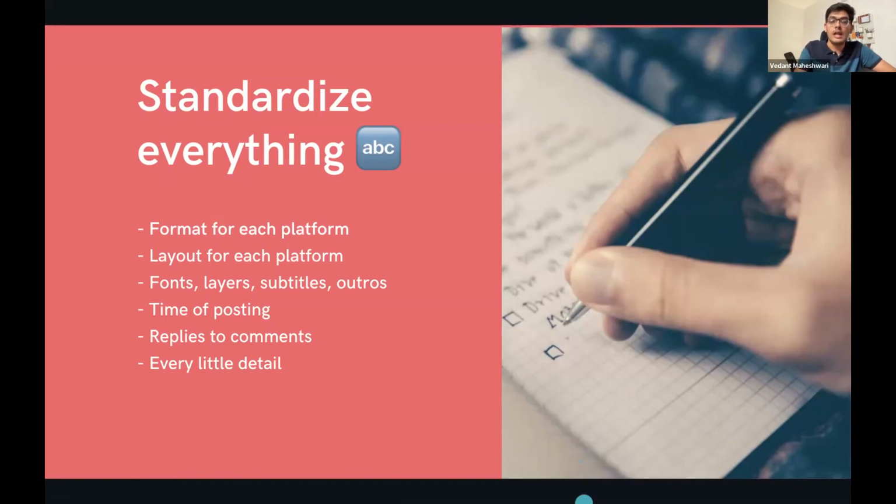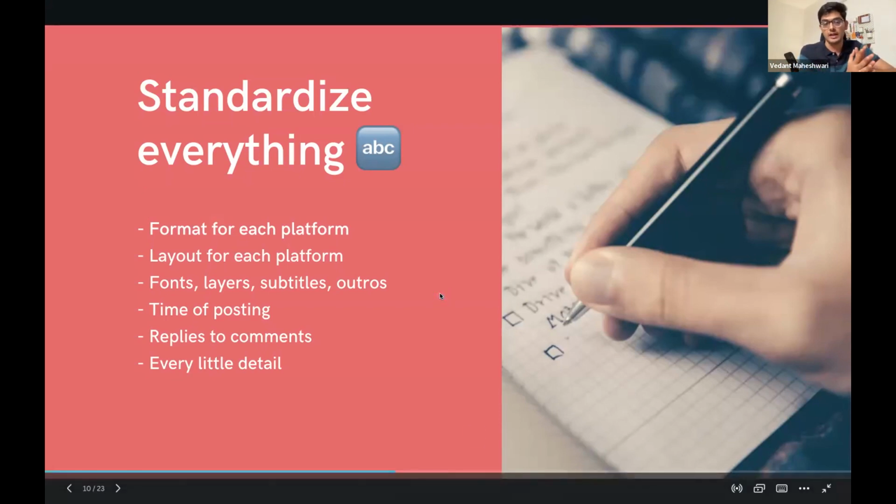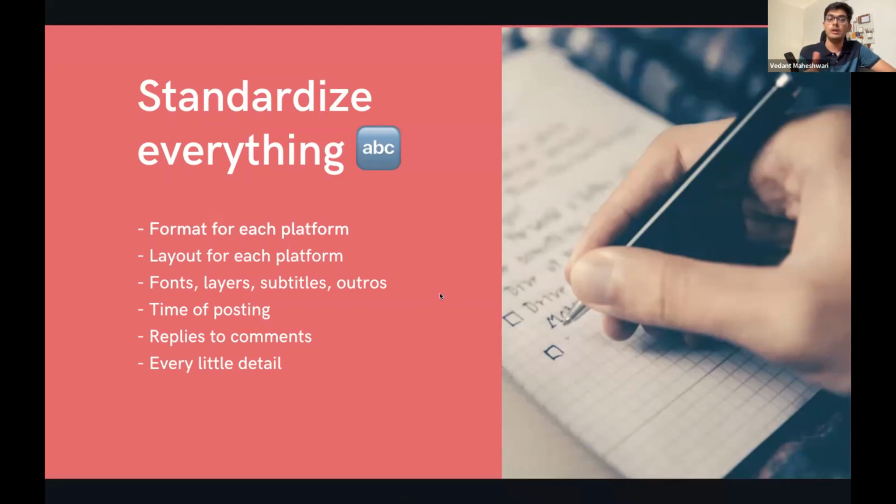So coming back to standardization, right? You've got to standardize the formats in which the videos are going to go, the layout and the templates for each platform. What are the fonts that you're going to use? What are the layers in the frame that you're going to use? How are the subtitles going to come? What is the outro that's going to perform? What time you're going to be posting this? What are the replies that you're going to do to comments? Every little detail, because again, you're planning to do this at scale. You're planning to do this for hundreds of videos, right? So you need to have every little detail chalked out so that you can optimize for speed.